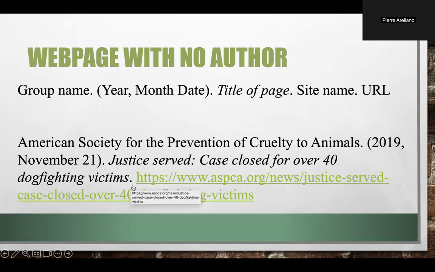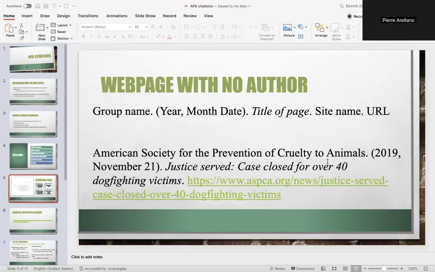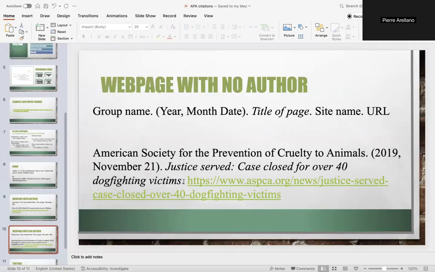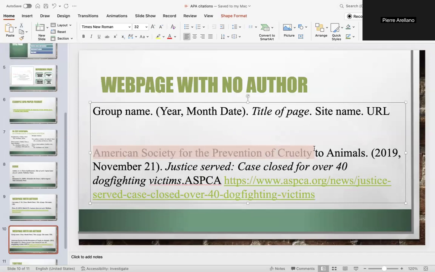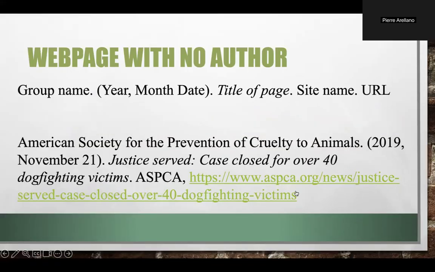And then, of course, give the site name, which I think is missing here, actually. It should be something like, let me actually, sorry, let's do the site name. I think it's missing here. ASPCA, which is American Society for the Prevention of Cruelty to Animals. You would just list it again like this here. Yeah. And then, of course, the URL.